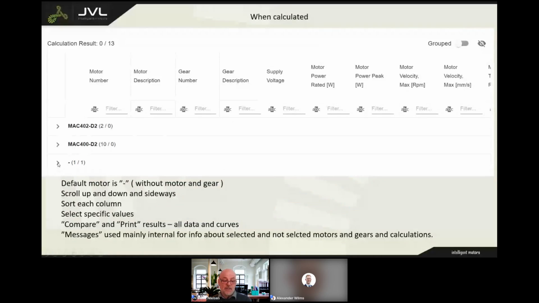And you can also open this default value so you can see what supply voltage this was made for, what the motor power rated, calculated, also some of the other things you can see here. There's a long list and you can scroll forward and backwards and up and down to see all these different values.